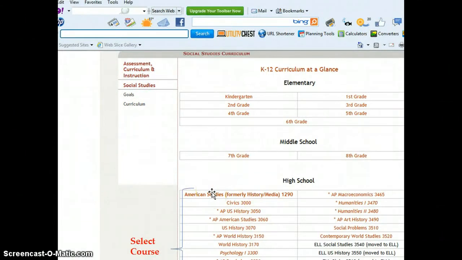Here you can see the sequence of the courses. If you went through each one, you would see the content and processes expected at each grade level and in each course. At the high school level, you will see a variety of courses. Browse through those courses. We're going to select U.S. History as our sample.